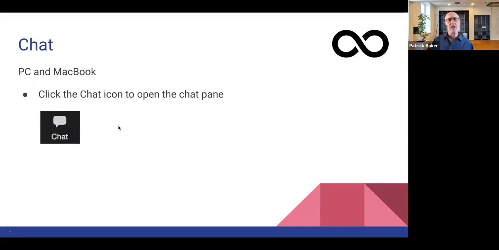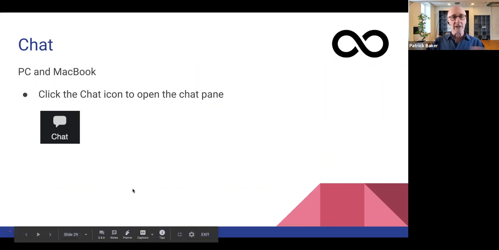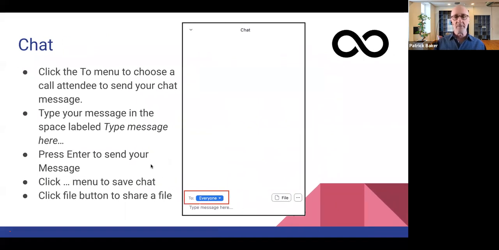PC and MacBook, similar process, just slightly different presentation. I click the chat icon to open the chat pane. And then from there, I can click on the To menu where you see the red highlight again, that blue button that says Everyone. I click on that and it'll list all the attendees, and I can pick and choose who I want to send a message to. Otherwise, I send the message to everyone. And then I can type in the space where it says type message here, and I can just press the enter key to send.